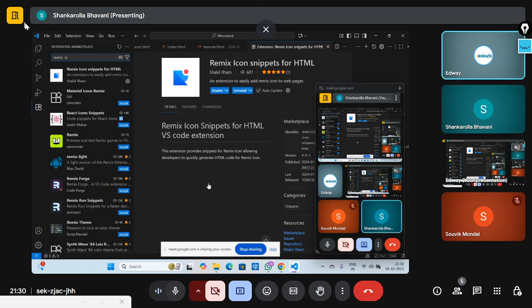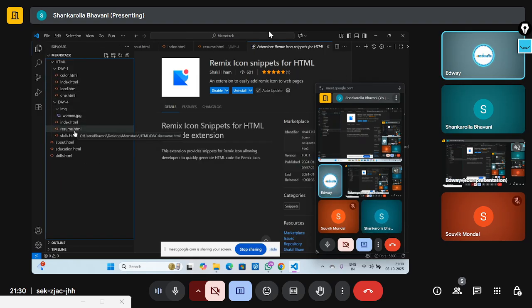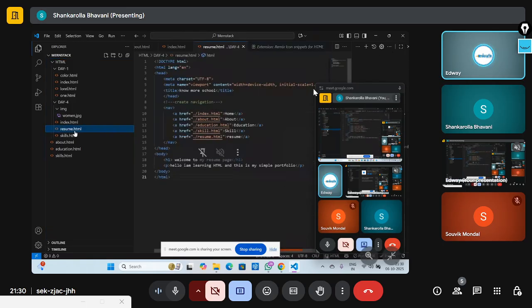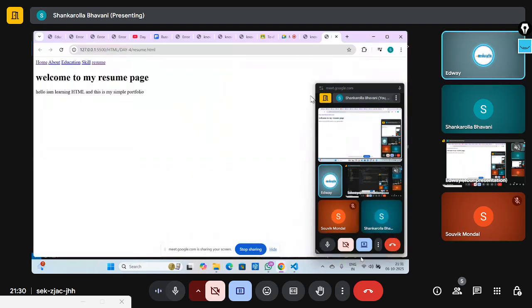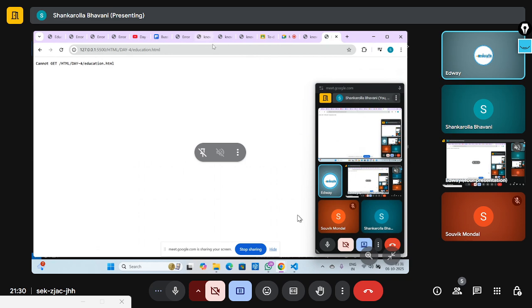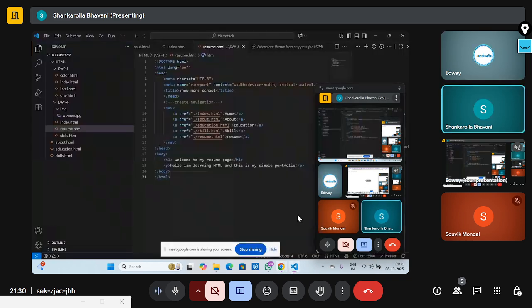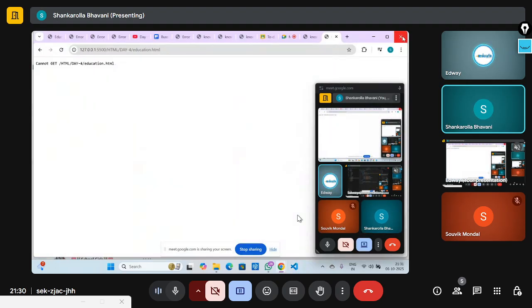Just click on file, which is on top of the search icon. Now you just close this VS Code and reopen it. Close the VS Code so that it gets restarted. Open the VS Code again. Now search, click on VS Code and open.